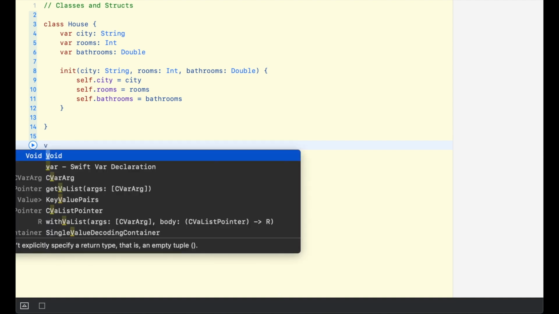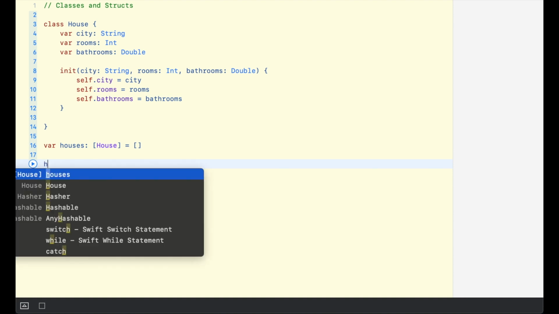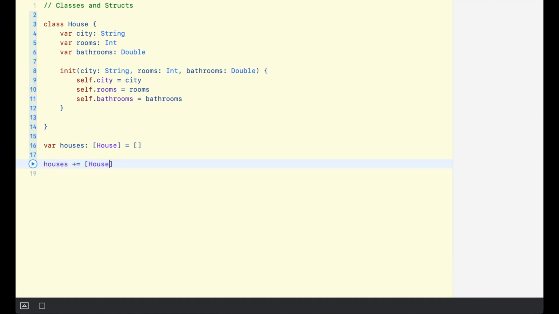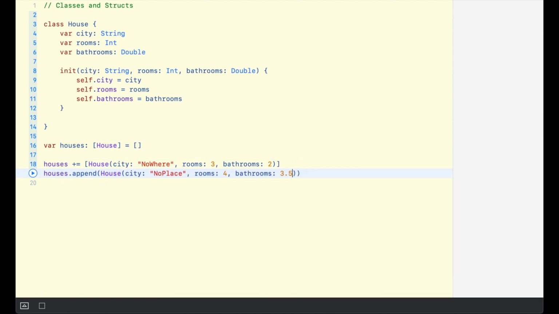For an example of how to use the class, let's make an array of houses. In order to add a house to the houses array, when appending it to the array, we call the name of the class and initialize the values that we want. If we wanted to iterate through the houses array, we could use a for-in loop on the array. Here I print the house instance from the array, but nothing special prints to the screen.